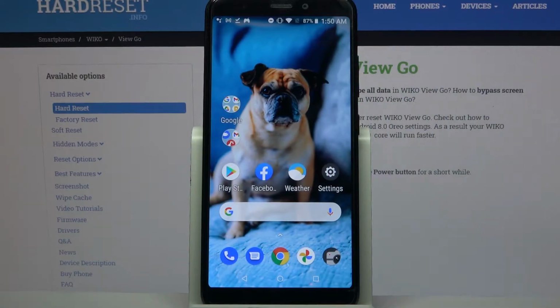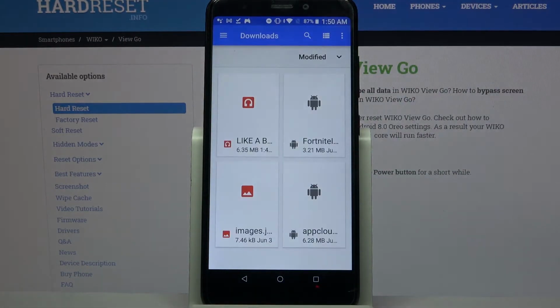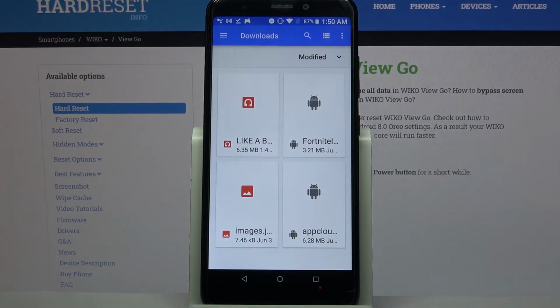Hi, in front of me is WIKO View Go, and today I would like to show you where you can find all your downloads on this device. First of all, go into menu. Now find App Files and click on it. Then tap at the top left corner over here and select Downloads. As you can see, all my downloaded files are over here.